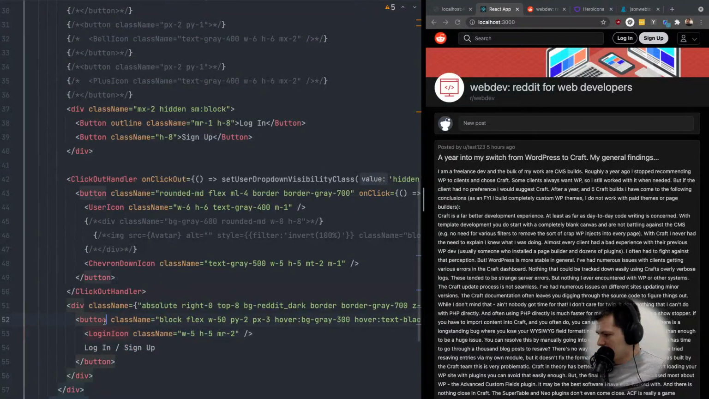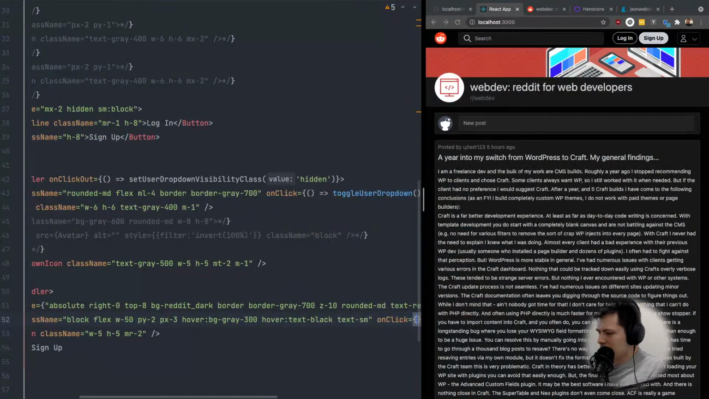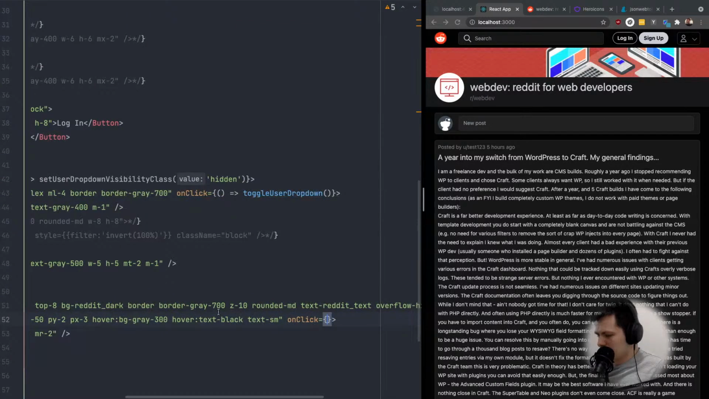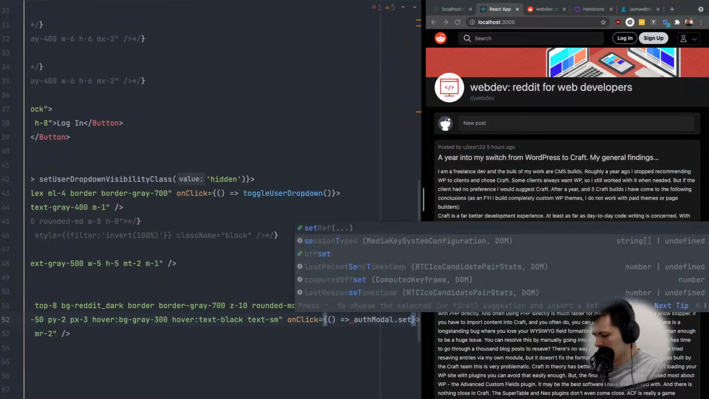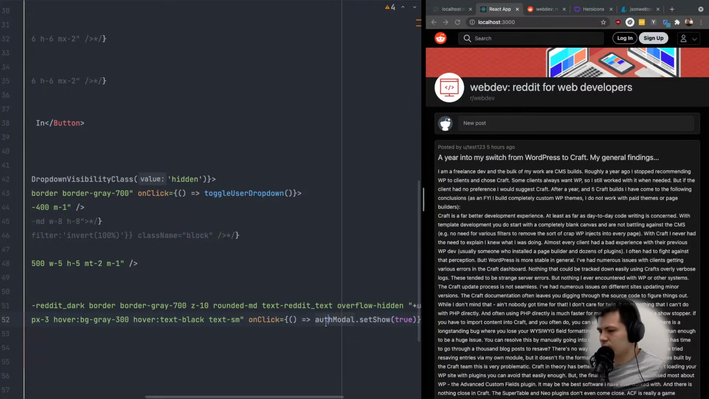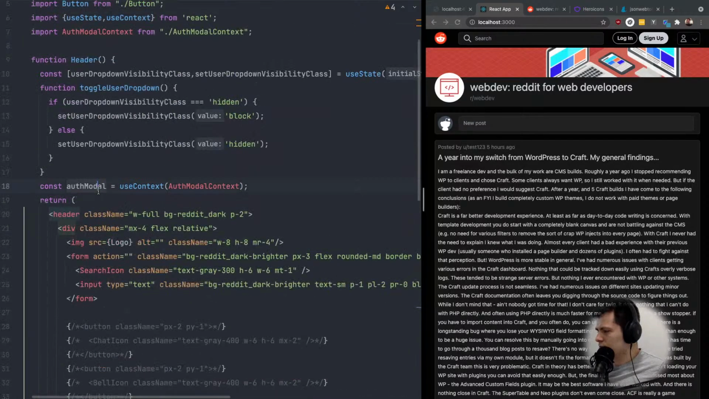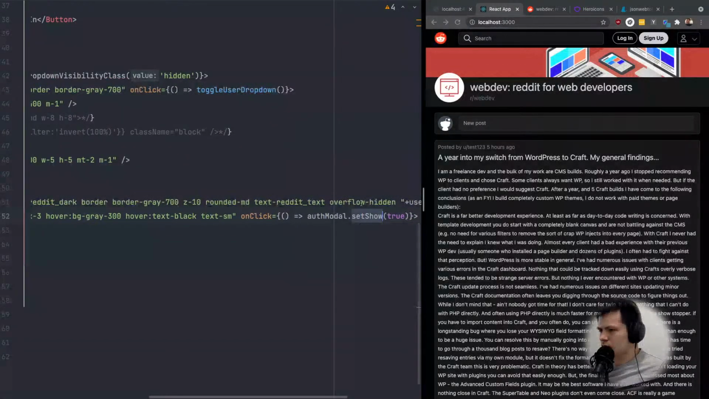All right, and now let's see. We have this button here, login sign up. Let's add on click. So on click we will do auth model, oops, set show to true. Right, let's see. Click, click. No, it doesn't work. Auth model, here, set show to true.